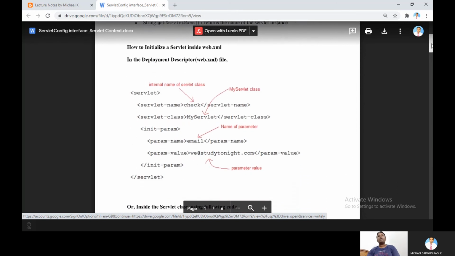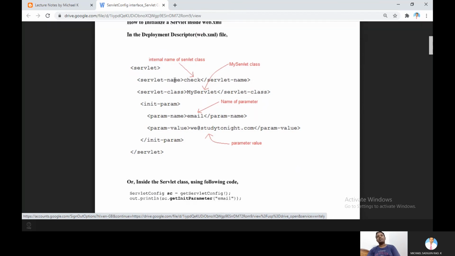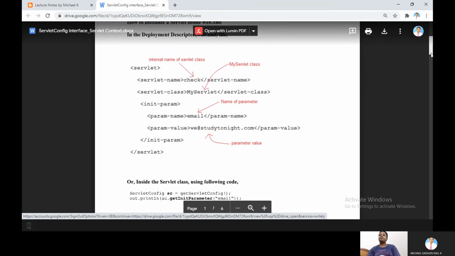Now within web.xml, what do we have to write? We know we are supposed to write the servlet tag and the servlet mapping tag. Within the servlet tag, along with servlet name and class, we are supposed to write one more tag, that's nothing but the init-param tag. Within that, param name and param value, you can give any name and any value.